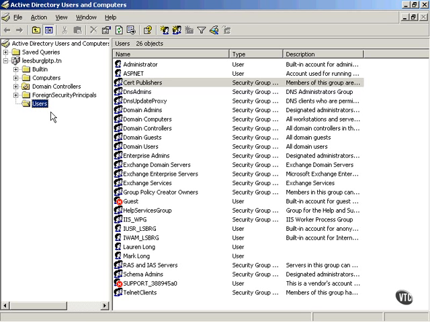Now let's talk about recipients in Exchange. There are two basic kinds of Exchange recipients. Actually, there's four, but there's two kinds of user recipients. Now, we can have a mailbox-enabled user or a mail-enabled user. And let me explain the difference, and then we'll create one of each.